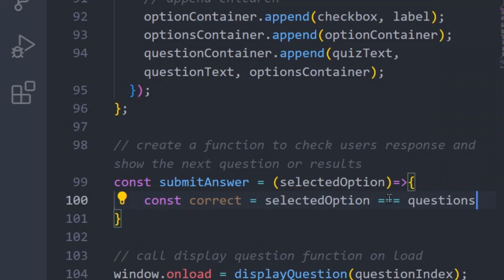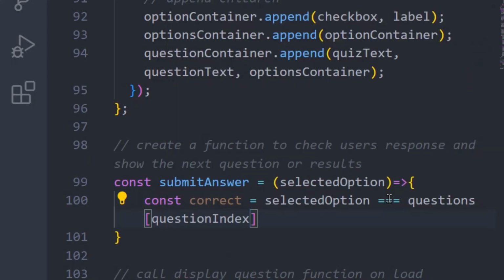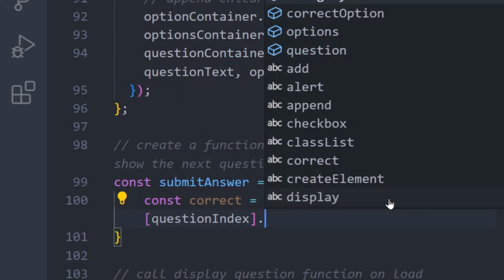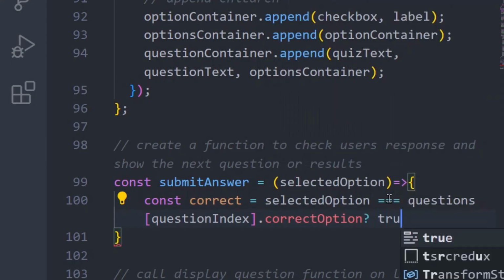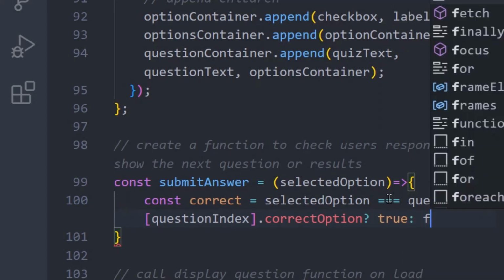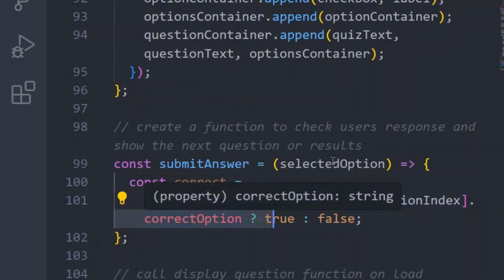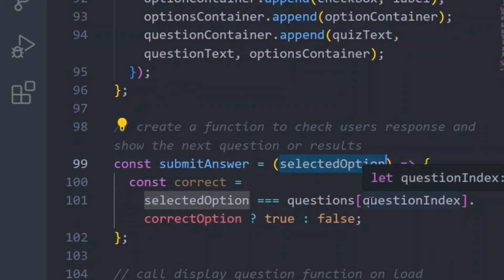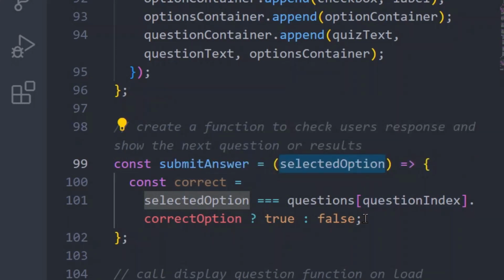Okay, so I'll say is equal to question. So I'll call the questions. I'll use the index, so question index, which has been declared, dot correct option. Then we will set its value to true, otherwise we should set it to false. Okay, so what we have just done here is very simple. Fetch the question and check its option if the person selected option is correct. If it is correct, set the value of correct to true, otherwise set it to false.